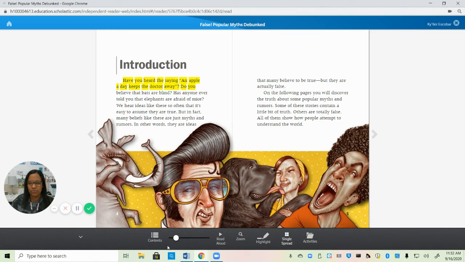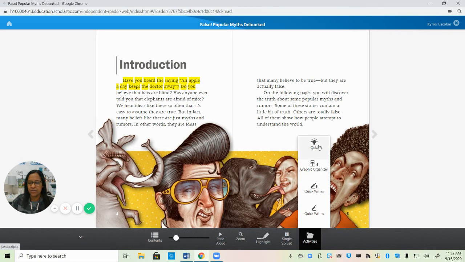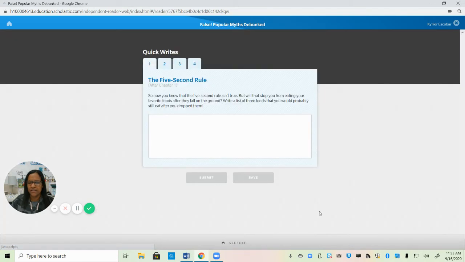What's really, really important are the activities. If I click on activities, I can see that there's a quiz. You have to take the quiz. This is how you get credit for reading the book. There's a graphic organizer. There are quick writes on here twice. I think this one means you can download it. So you need to do at least one quick write to start. Also, this tells you this is after chapter 1. So if you haven't finished chapter 1, then don't do this yet. They all have that. After chapter 2, after chapter 3, after chapter 4. So make sure you pay attention to what it says here under the title.